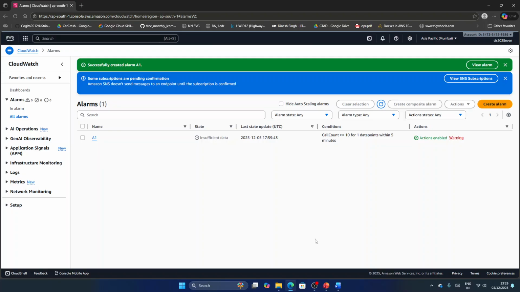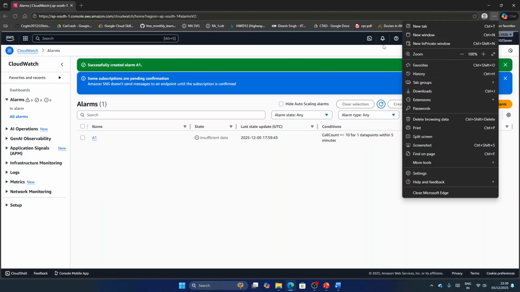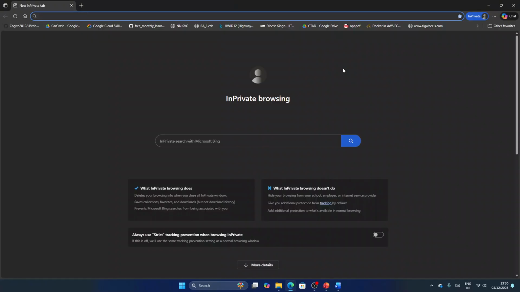So it was displaying a message saying Amazon SNS doesn't send message to an endpoint until the subscription is confirmed. So what I will do, I should accept the subscription. To where it will come? It will come to my mail account which I have given.